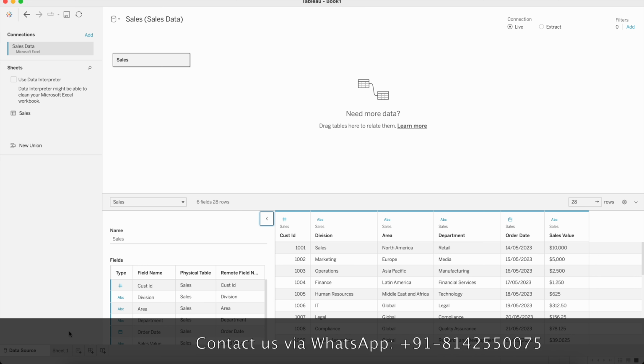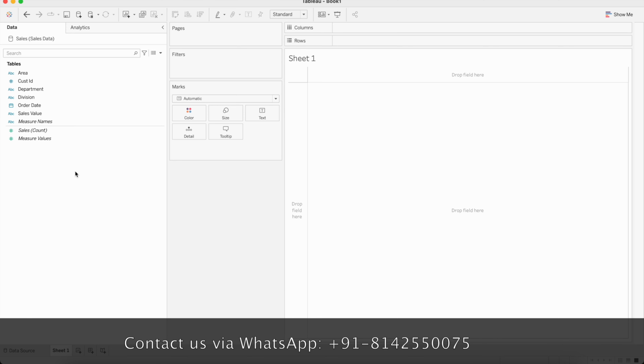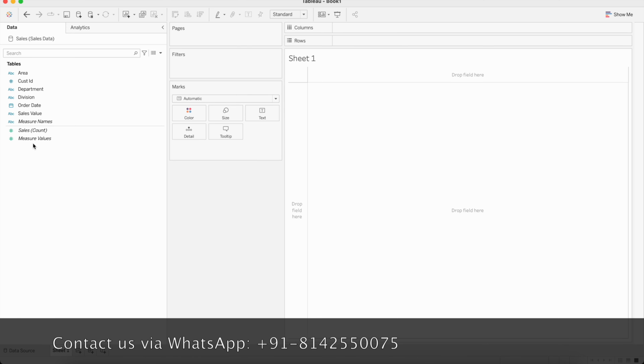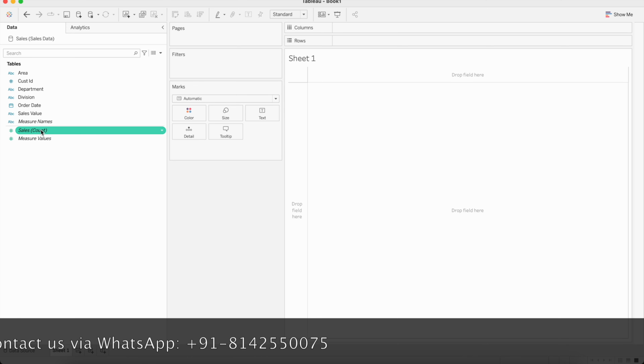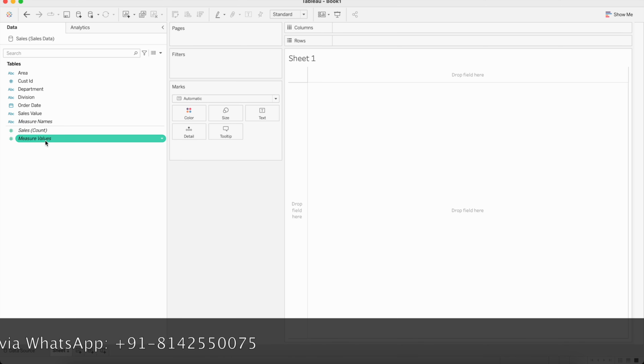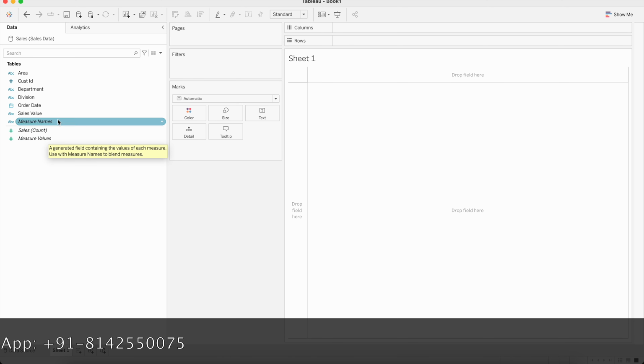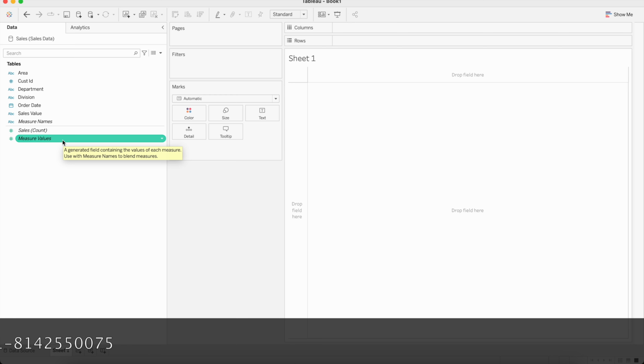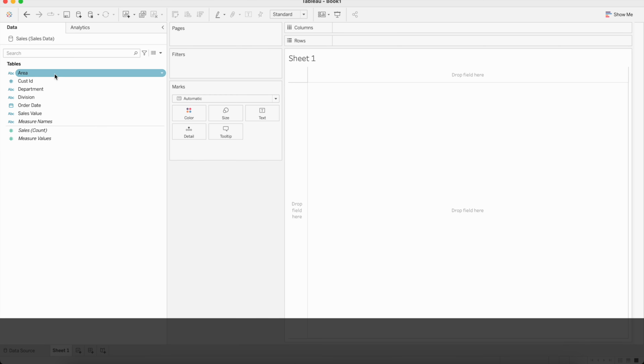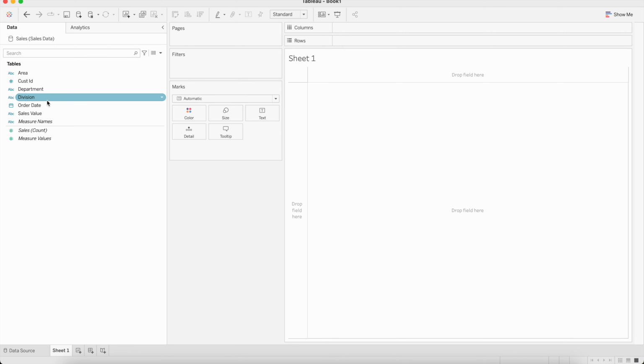If you go to Sheet 1, then you can see some additional fields generated, like sales count, measure values, and measure names. These three fields are not there in the data source, but they are auto-generated in Tableau. As there is no geographical data field present in this data source, two additional fields are not generated.